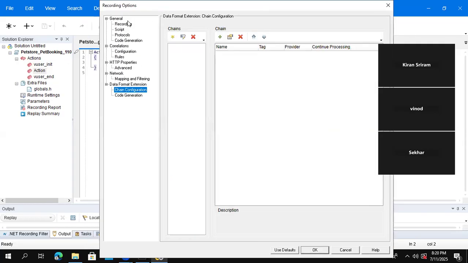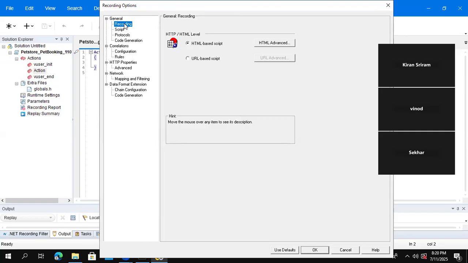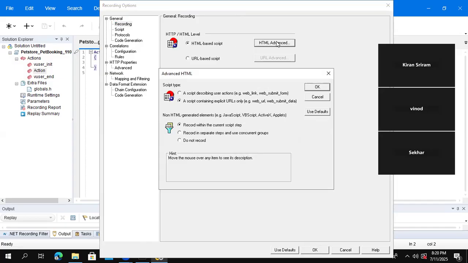We can click on recording options, and first one is General, where we have recording. We can record the script in two ways: HTML based and URL based. We select HTML only, and after that HTML Advanced. In that, in the script contains, we need to select the second one, not the first one blindly, every time you are recording HTML based. So the script contains explicit URLs only and web submit data. Like what functions do you want to generate?